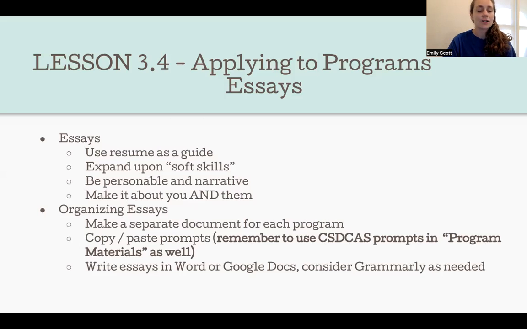Another thing about organizing your essays. What I found very useful is making a separate document for each program, kind of copying and pasting those prompts. That way I knew exactly what essays I needed and where they were going to be going. It also gave me an overview in terms of finding that pattern between those essays. Can I write one essay as my master essay and then tailor that essay in order to match all the other programs I'm applying to?